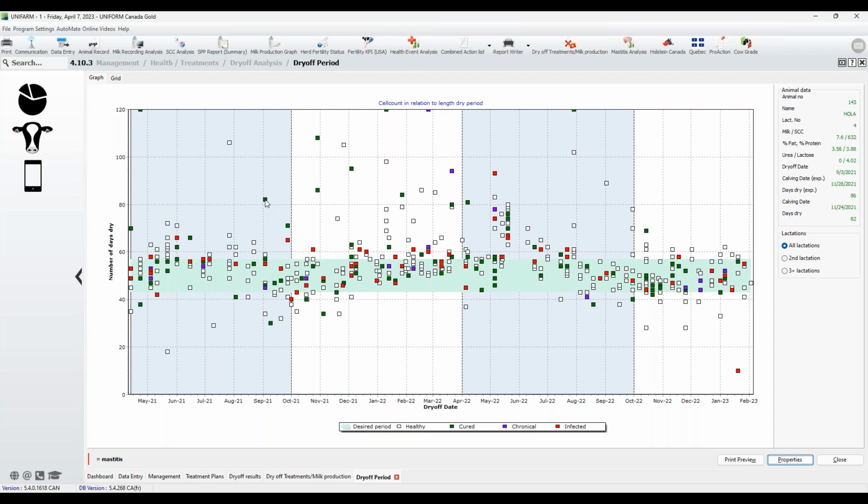And the colors are the same. Green means that she was cured, so her somatic cell count went down after dry off. The red is because they were newly infected, and your purple ones are usually your problem cows.